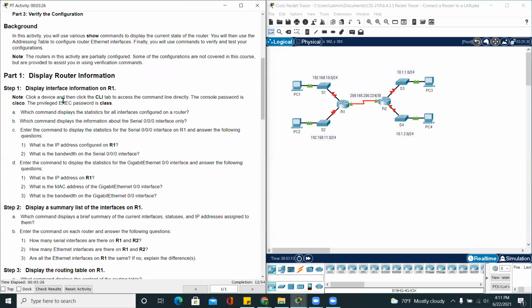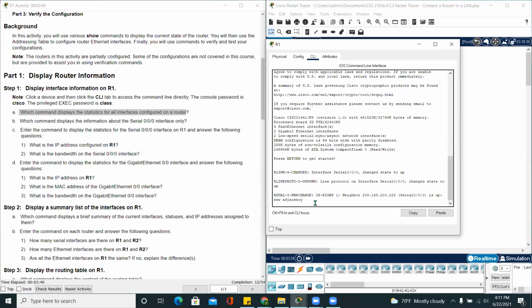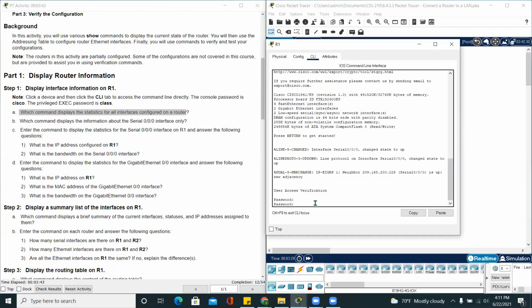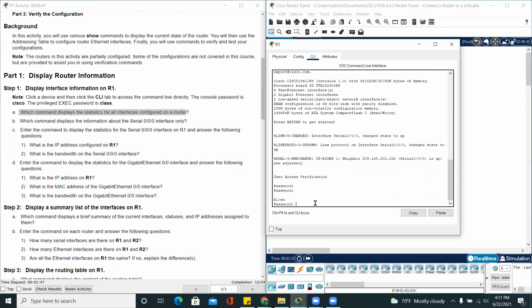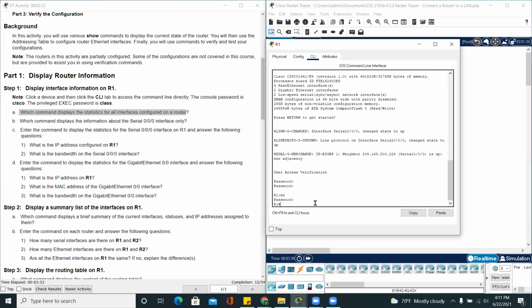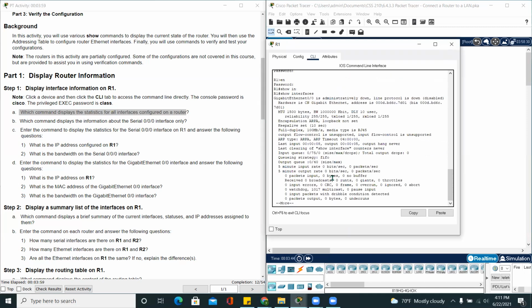Which command displays the statistics for all interfaces configured on a router? So going back to Packet Tracer, click R1 and click CLI, give a password of Cisco, enable privilege exec password as class, and give a command of show interfaces. It will give you all the interfaces on the router.